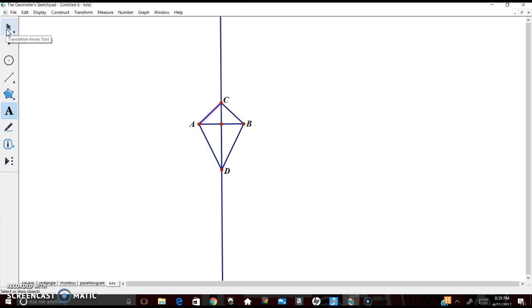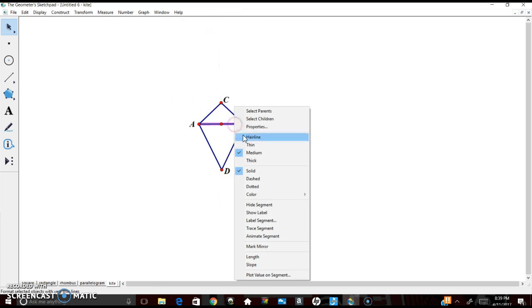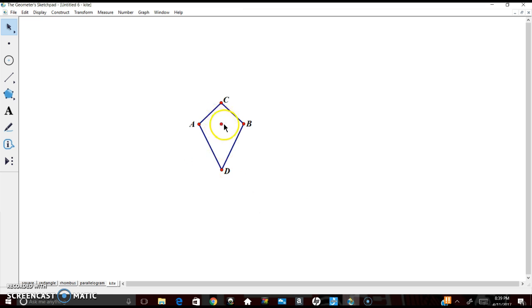And now I have my kite, but I have this stuff around it that I don't want anymore. So we are going to go and hide it. And hide. And we're going to hide our midpoint. And now we have a kite. And we can change our kite to be as big or small as we want.